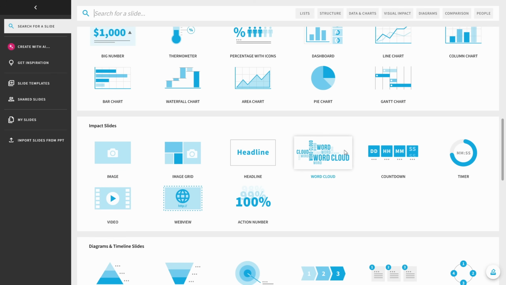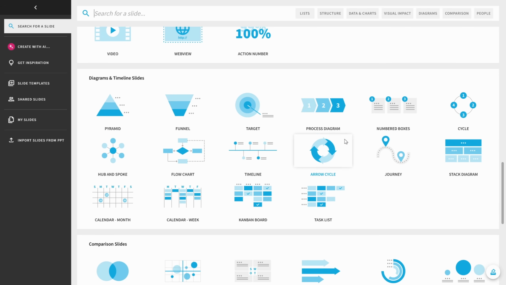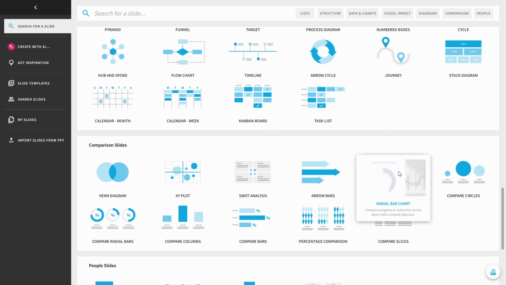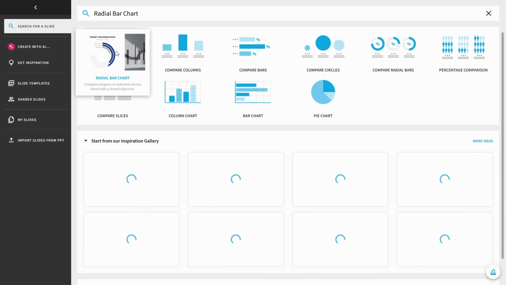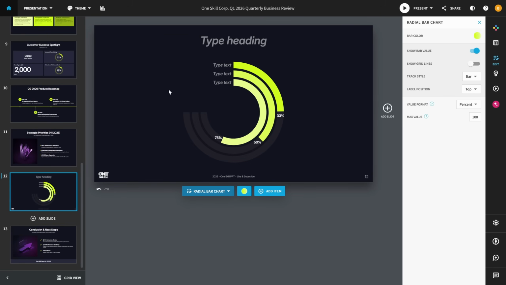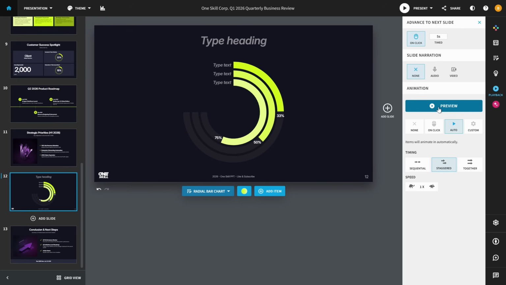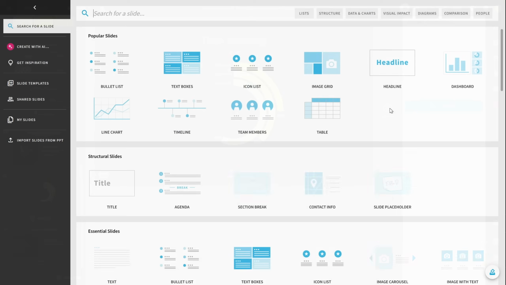And I really like this one, which is called Radial Bar Chart. Here it is. Let's click on it to insert it, and let's click once again. And here it is. As you can see, it is using our theme style, and we can check out those beautiful animations here as well. That's nice.